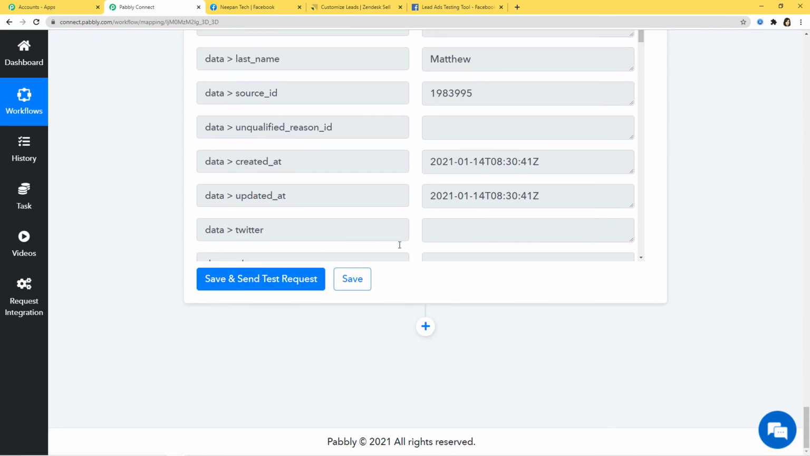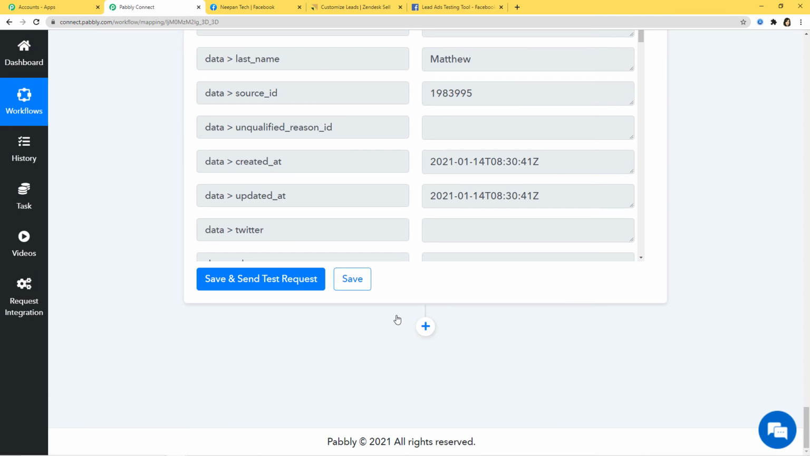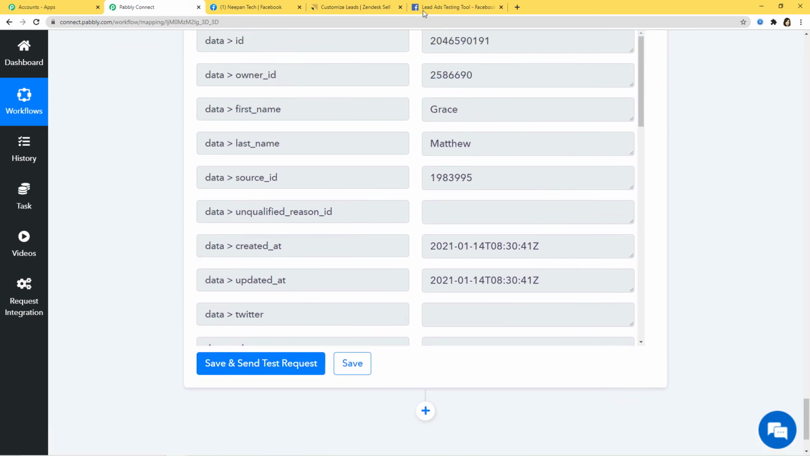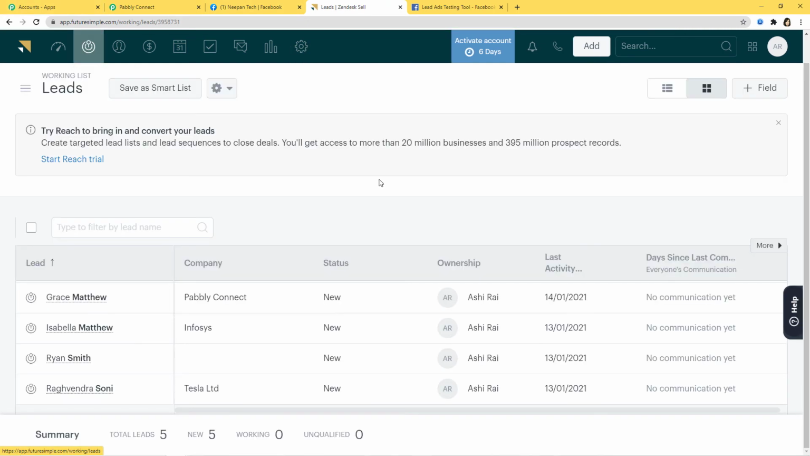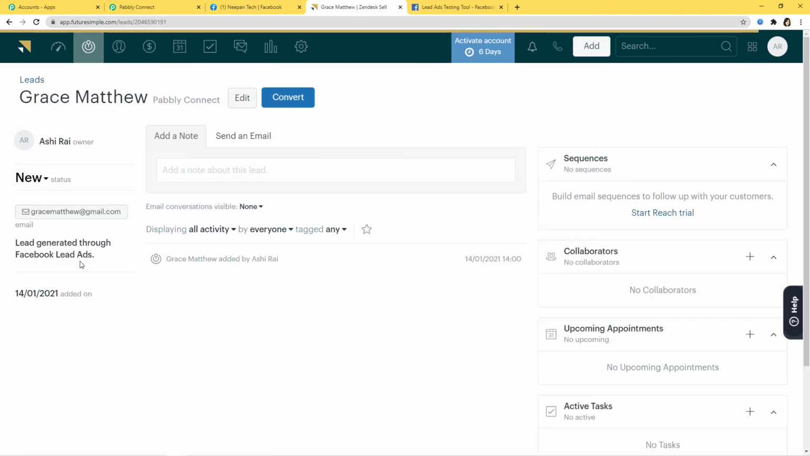Okay, so we have got our API response. That means we have successfully finished our integration of Facebook lead ads with Zendesk Sell. Now I'm going to go to my Zendesk Sell and check if we have created a new lead called Grace Matthew or not. So I'll go back to my Zendesk Sell and go to my leads over here. You can see we have Grace Matthew over here. I'll open it. You can see we have the description, lead generated through Facebook lead ads. You can see the email is here, the date is here, and the name is over here. Okay, so we have successfully finished our integration and our integration is working fine.